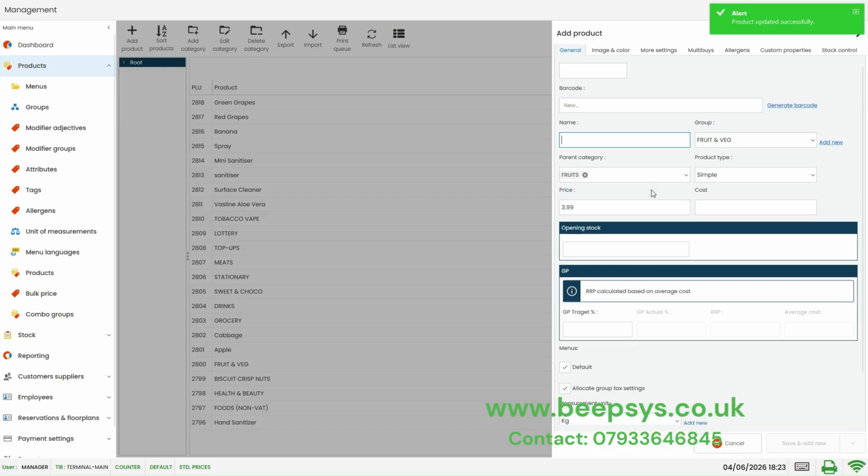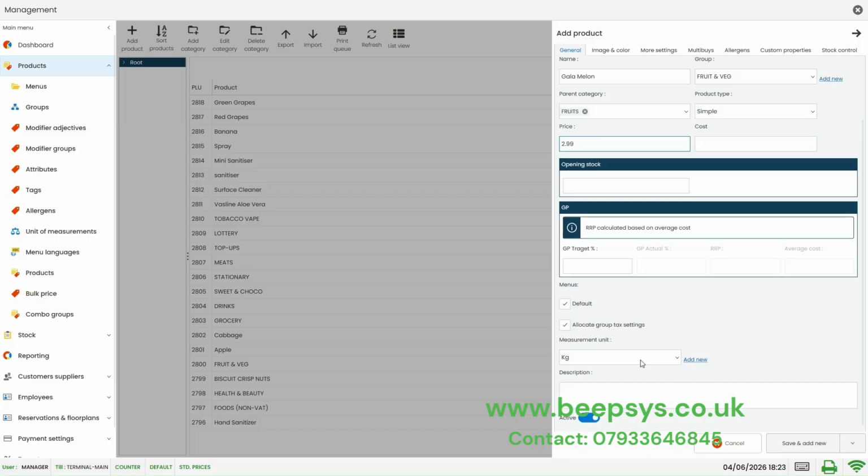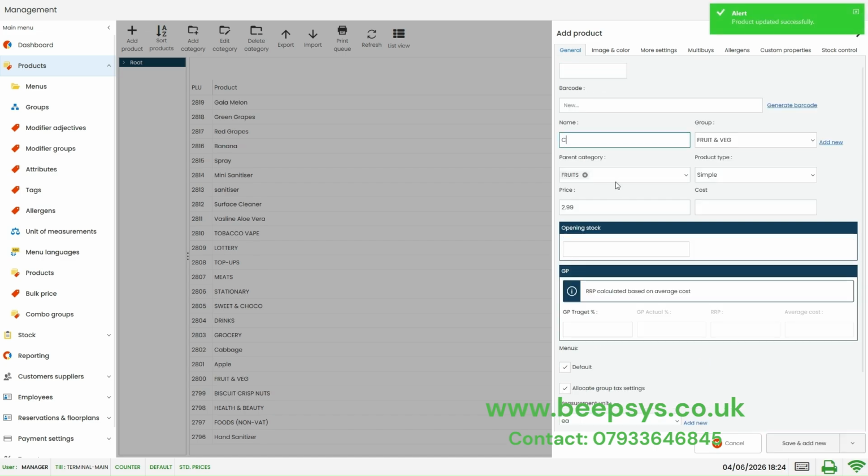Now you want to do gala melon. Now gala melon, you want to sell by piece. Gala melon is 2.99 a piece. Just change the kg to each. EA stands for each. Save and add new. You can actually do cantaloupe, same price. Say for example 2.99 a piece.